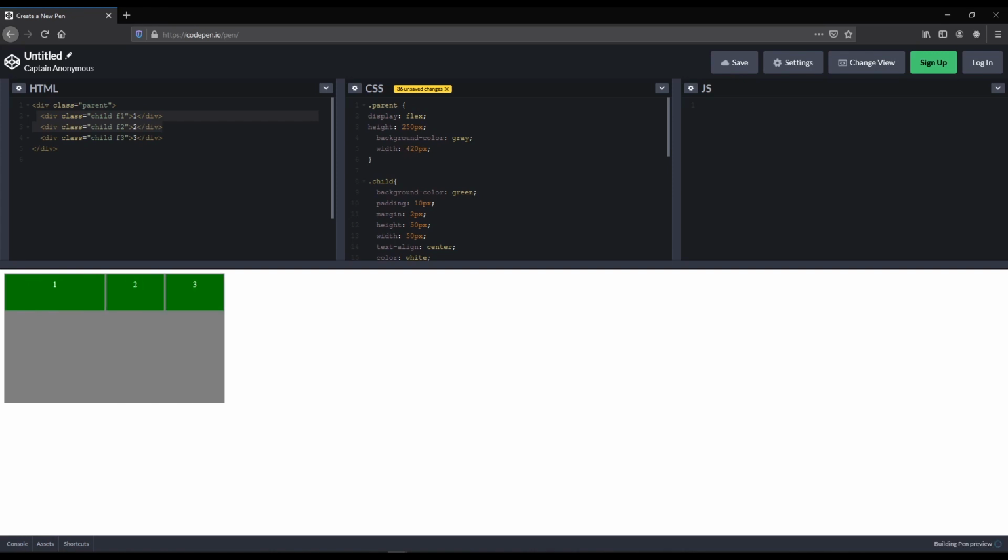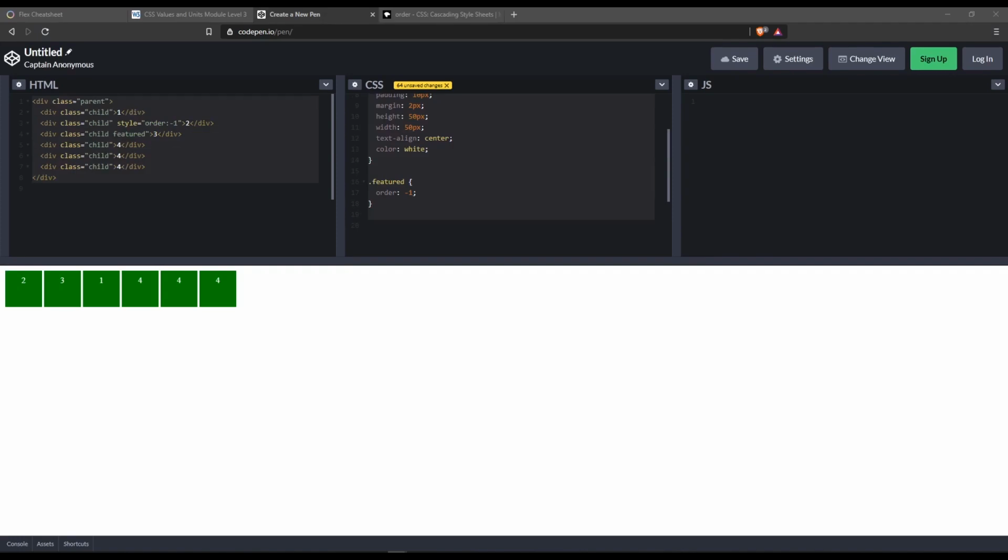Again, if I give 420, what happens? This just defines the proportions in terms of the remaining space: three portions for this, and one portion and one portion for the others. This defines three times, or three portions.